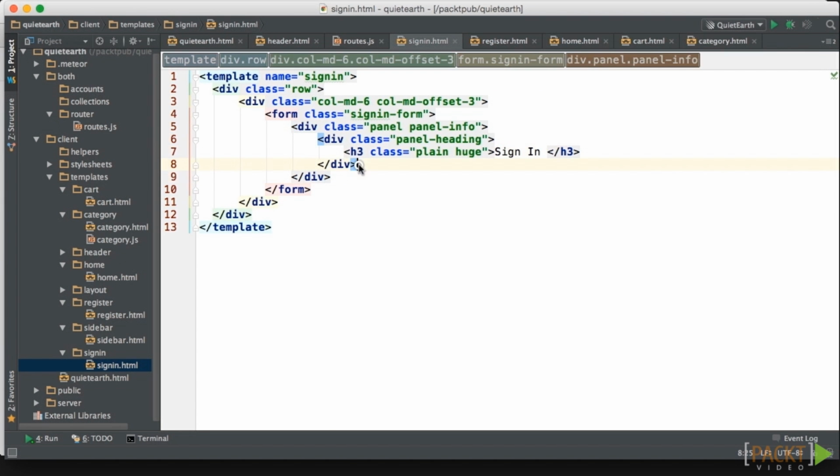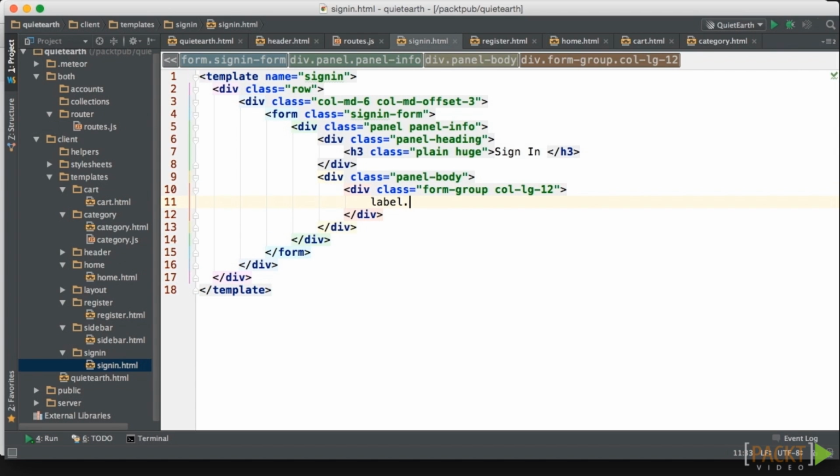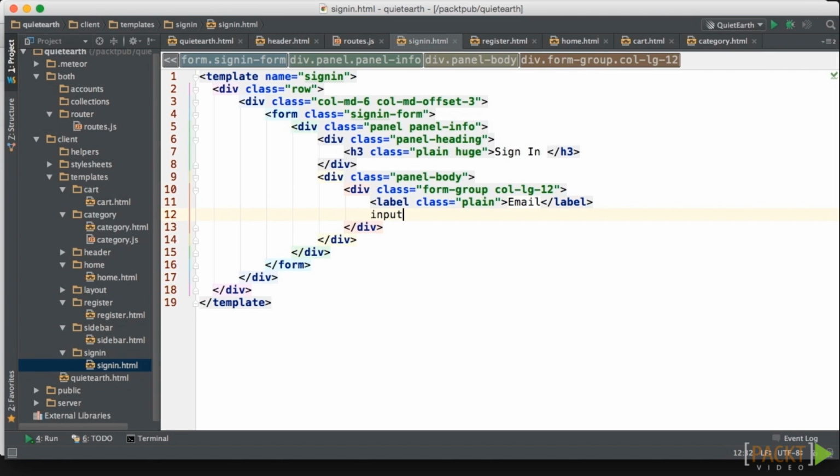So let's go below here and make another div with a class of panel body. And then inside of there, we're going to put a div with a class of form group and call LG12. That's going to give us a 12 unit column. And then we'll put a label with a class of plain and put email in there. And then we'll put an input with a class of form control and a class of plain and an ID of email.